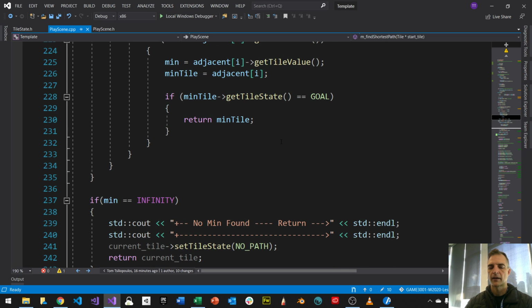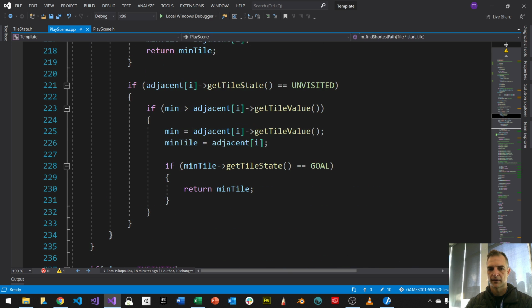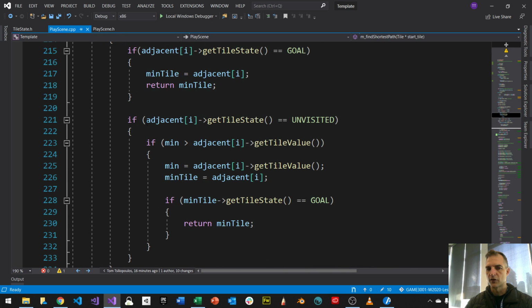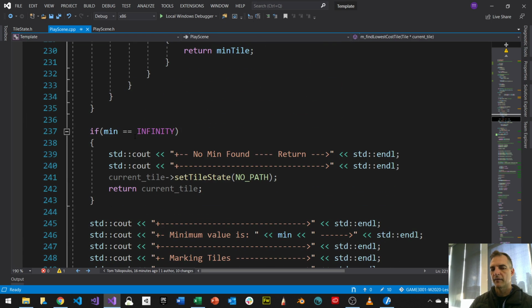Okay. However, sometimes we get minimum as infinity because it fails this test. It comes through and says there are no unvisited tiles. All the tiles are marked as closed or open or goal or start or whatever. And if that's the case, I might get my minimum being infinity, and what that means is that there's no path. That path I was following, there's no exit. It's a dead end, right? So return that tile.